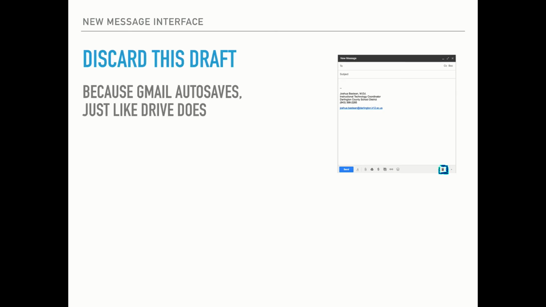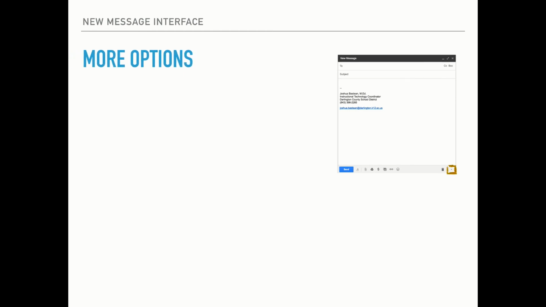You've got your trash button, which will simply discard this draft because Gmail autosaves just like all Drive does. So it's automatic. It's constantly saving whatever you're typing so that in case something happens, your browser closes, the power goes out, whatever, you don't lose what you're doing. But the problem with this is that if you type a bunch of emails and then don't ever send them, they just kind of get stockpiled in your drafts. So if you're not going to send an email, you decide you don't want to, just click that button to close out of it. And then finally, you have more options.